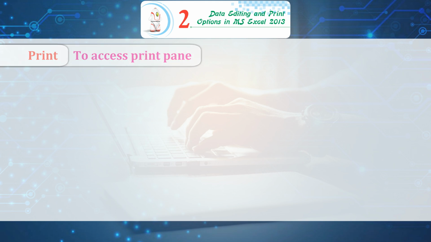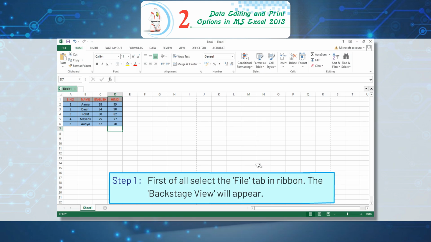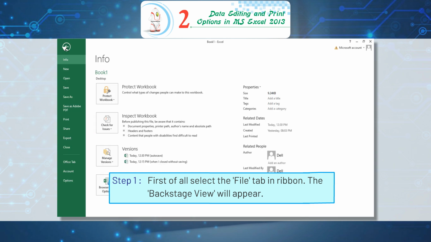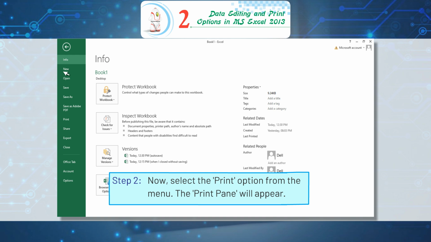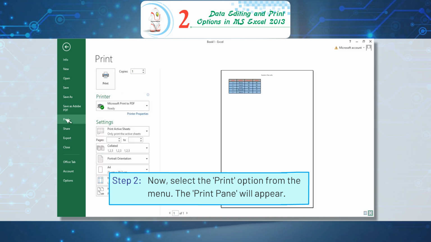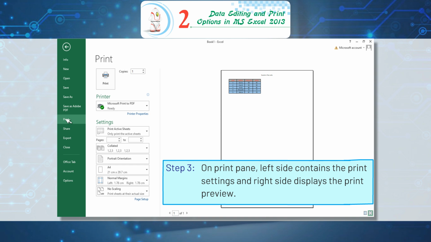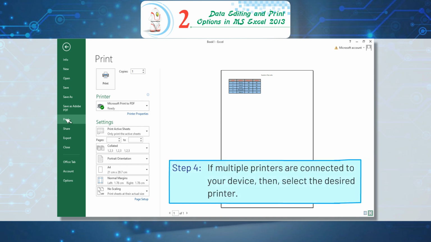To access Print pane, Step 1. First of all, select the File tab in Ribbon. The Backstage view will appear. Step 2. Now select the Print option from the menu. The Print pane will appear. Step 3. On Print pane, left side contains the print settings and right side displays the print preview.